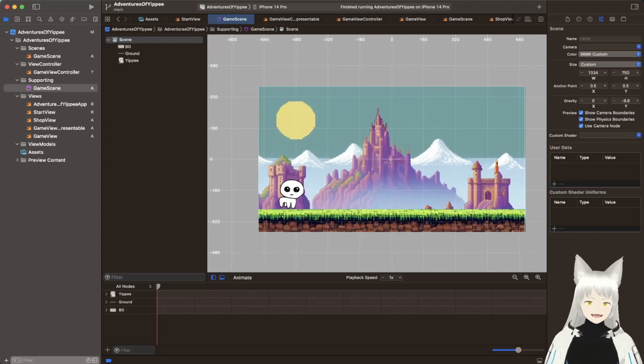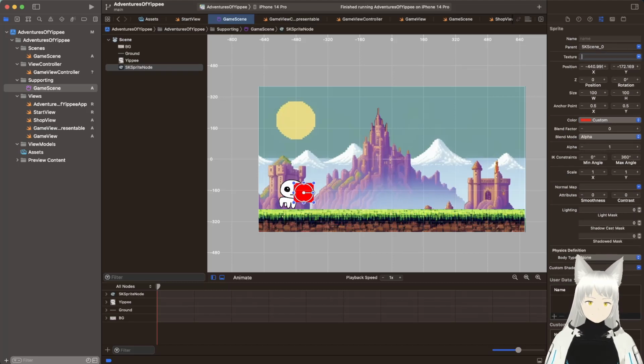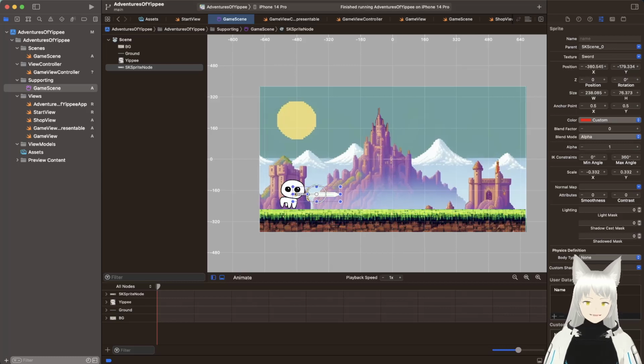Look at little Yippee, he's ready for battle. Oh, but actually no, he's not. He needs a sword, doesn't he? So let's give him a sword. All Yippees require a sword. Oh wow, quite the legendary sword for Mr. Yippee. And we'll do the same thing, we'll give it a negative X scale, and scale it down to Yippee size. And can I rotate it as well? Oh, I can. Nice.